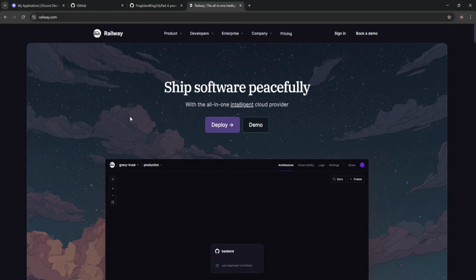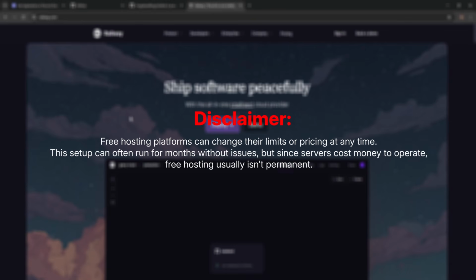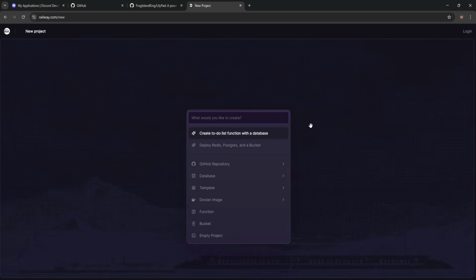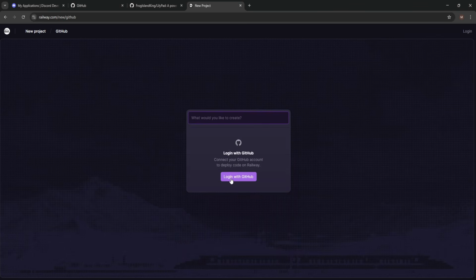To keep the bot running 24/7, we need a host. We'll be using Railway, which you can find the link to in the description. Once you're on Railway, click Deploy. Then select GitHub repository. Next, you'll need to log in by authorizing the Railway app with your Discord account.